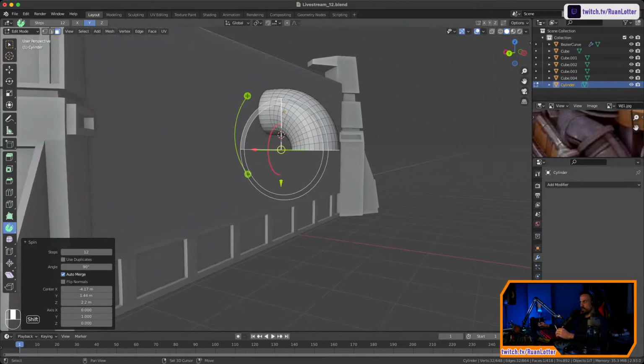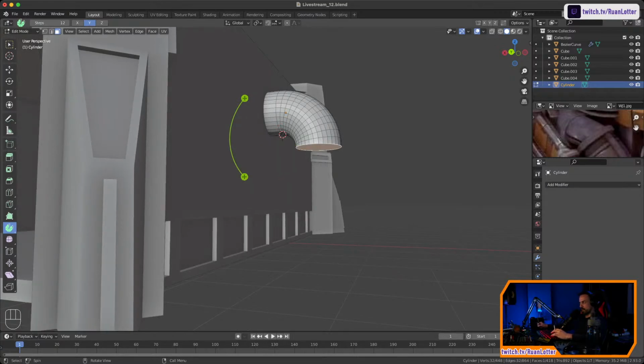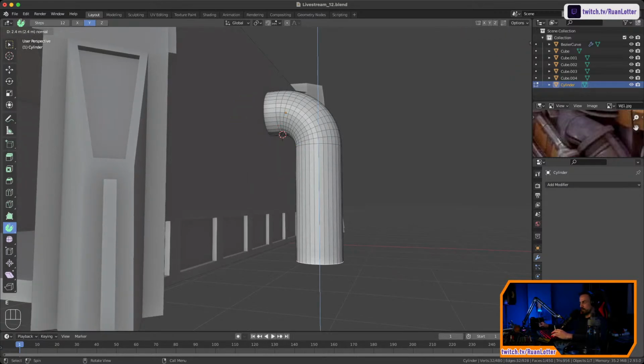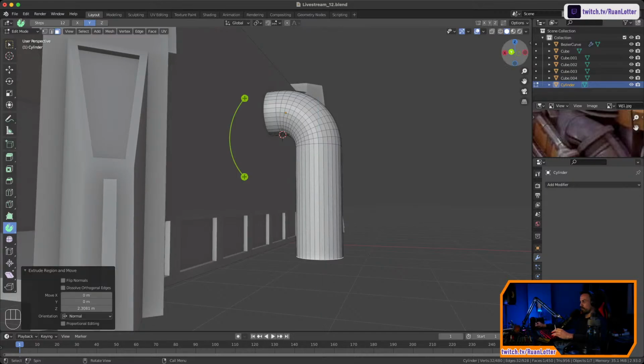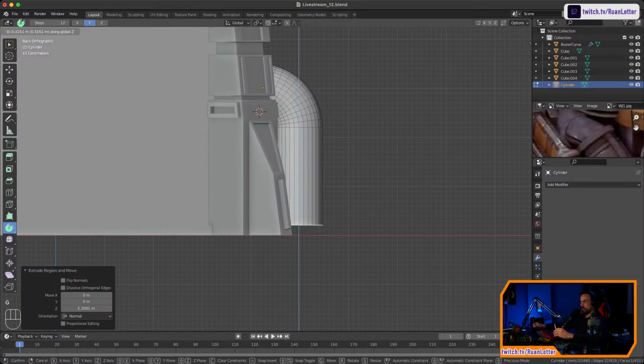Okay, so that's 90 degrees. That's looking fine. And now we can just take this one and kind of just extrude it all the way down into the floor for now. Okay. Can snap that to the grid.